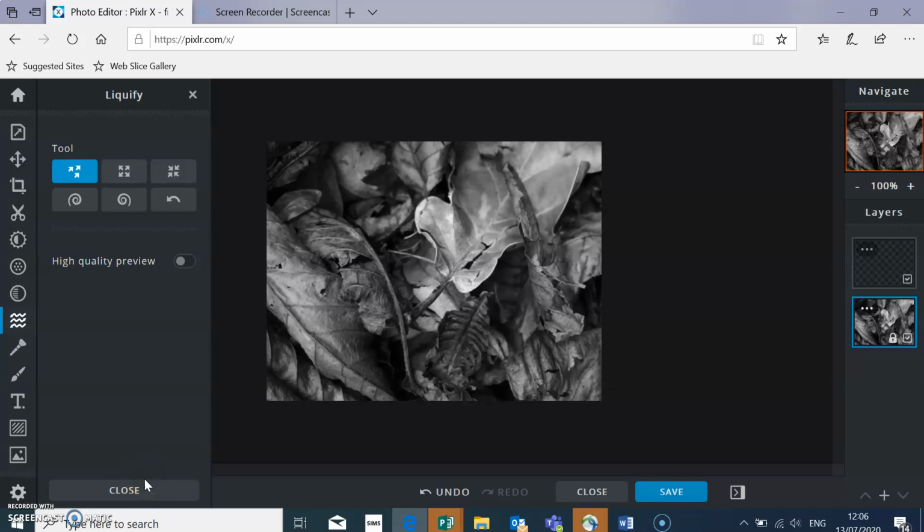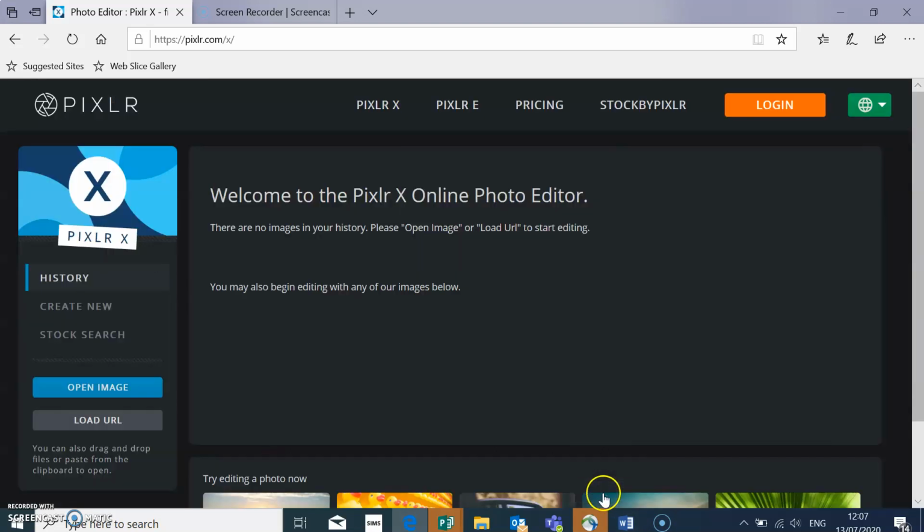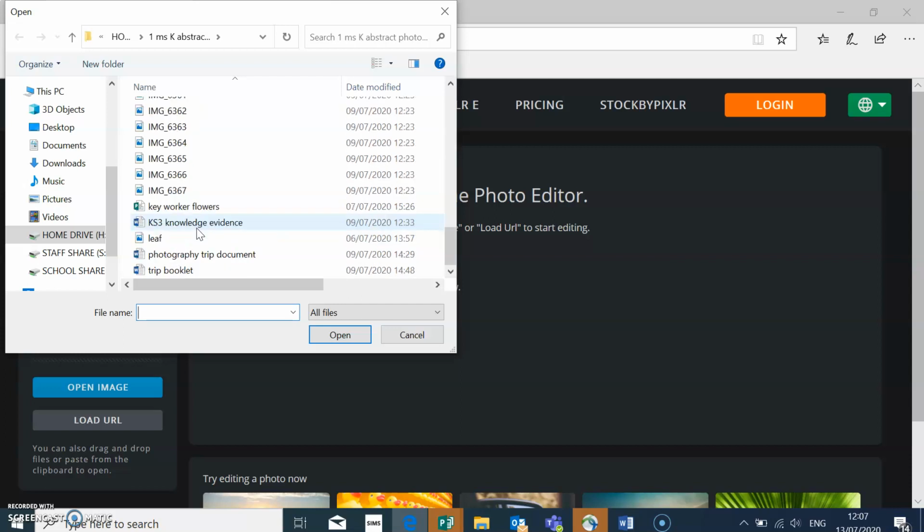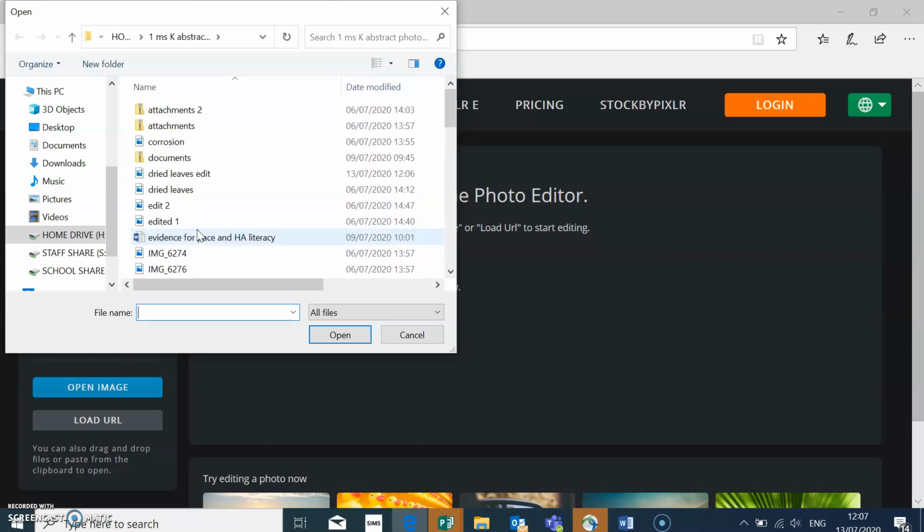If you have any questions, let us know. The key thing I want you to learn is how to use these tools. They're really, really useful, and they can really help you progress in your work, because editing and using first-hand resources is really, really essential for your GCSE course. So I'm going to try one of the man-made textures I have. I think I called it corrosion. There we go.